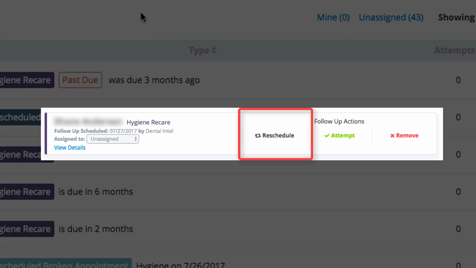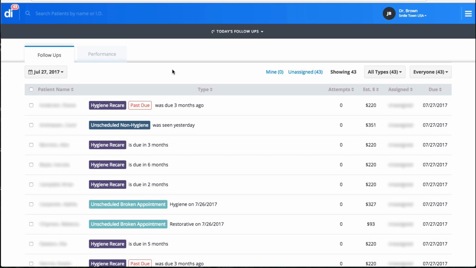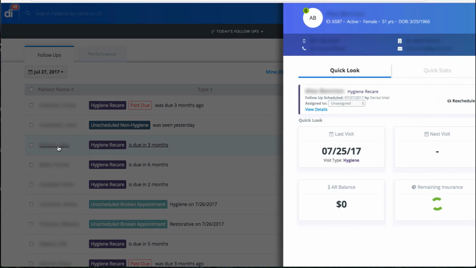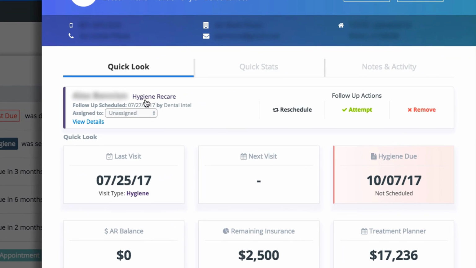Now we'll talk about the reschedule button on the follow-ups. I know the feeling. You've always got some of those patients that don't want to be called until right before they're due for hygiene. Here's one of those patients. I can see when they're due for hygiene right here. I can also see that they have a hygiene recare follow-up since they're not scheduled for a future hygiene appointment.